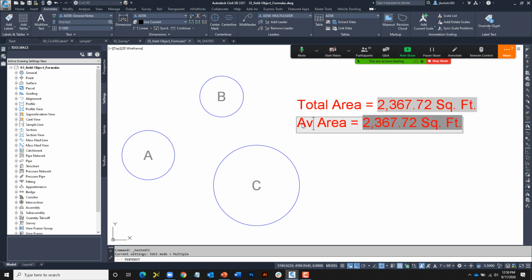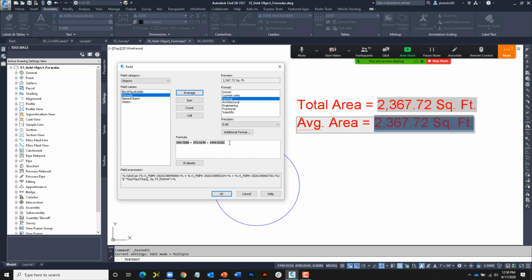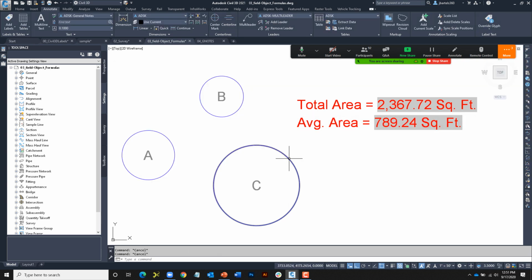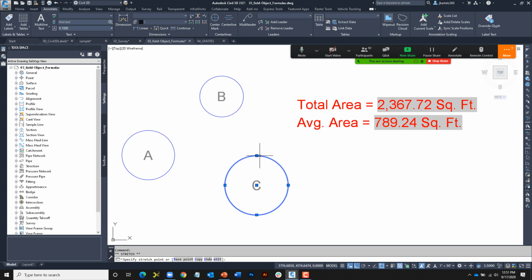If I copy this down, maybe I'd like to get the average area of these shapes. Here I'd like to edit this field. I'll double-click on it. And then we'll take the formula and maybe we'll put parentheses on either side, and then I will divide this by 3. Let's click Evaluate. There is the average area. I could adjust the formatting if I want to. For right now, I'm just going to come down and click OK. Those are now maintenance-free labels. As I make adjustments here and do a regen, you can see how everything updates.